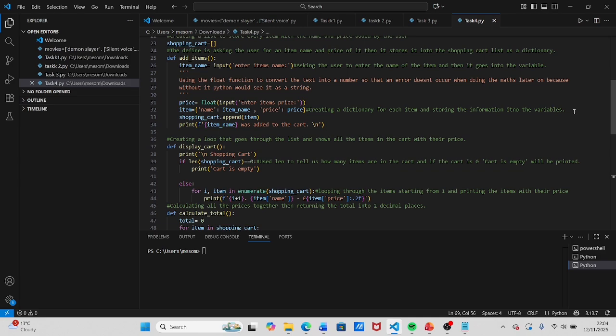Next, I define a function called add_items, which asks the user for an item name and an item price. I then use float to convert the price from text into a number so it can be used in the calculations later on. I then store the name and price inside a dictionary and add that dictionary to the shopping_cart list. After an item is added, the program should print that the item was successfully added.